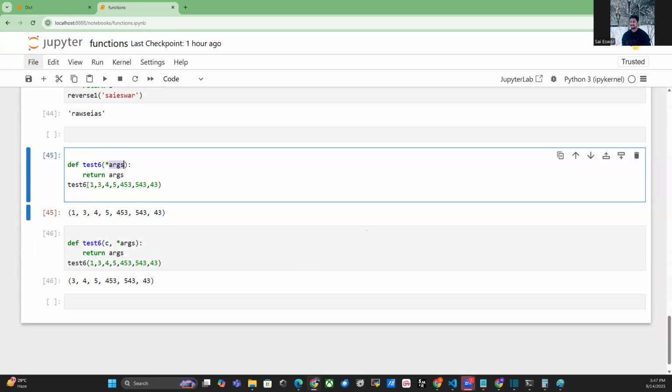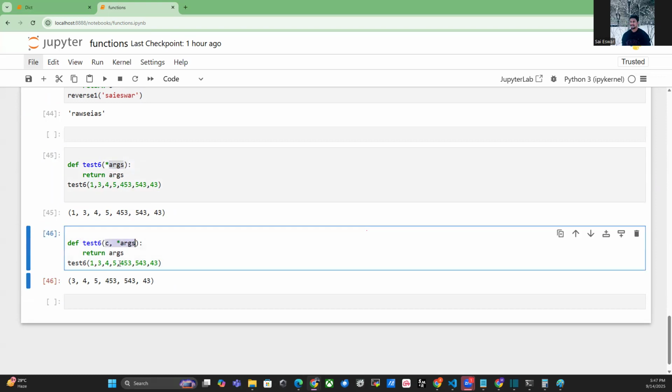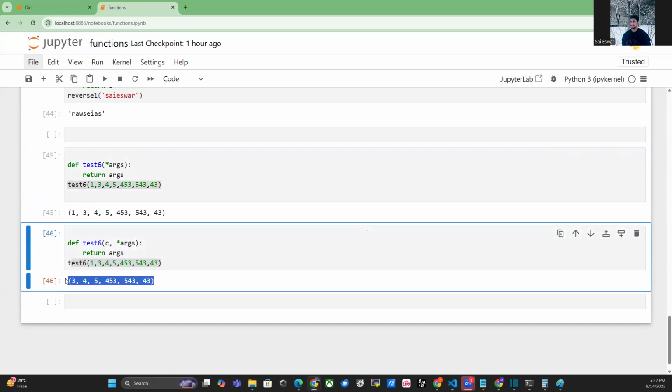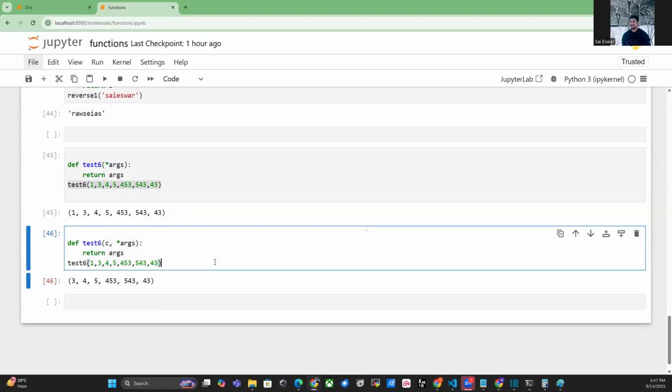Star args means you can send multiple arguments. It doesn't cause a problem when you're passing the wrong number of arguments, any number is fine. But I've just passed C comma args. So what is the difference between this output here and this output here for the same program? Check and tell the output. What is missing? Why is one missing?